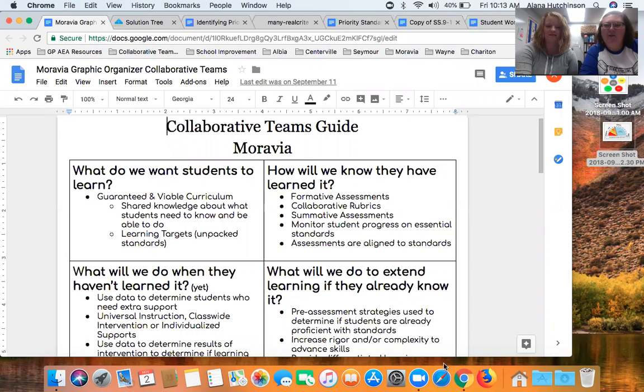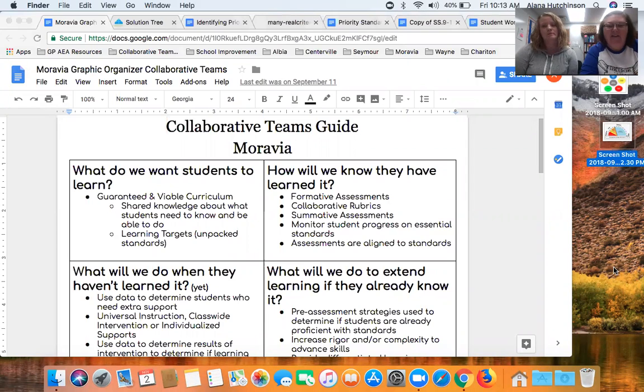So we're going to go over where we have been and where we're going with the collaborative teamwork that we've been doing this year. We have identified a priority standard for writing. We have made a common formative assessment rubric that you should be using with your students in class, and being able to provide them constructive feedback. Is that it, Elena?